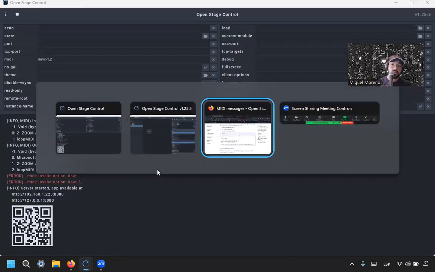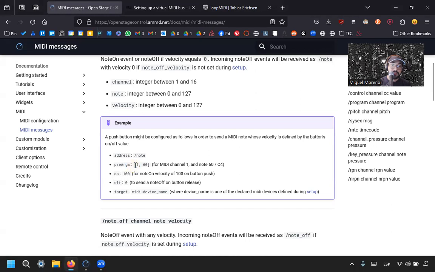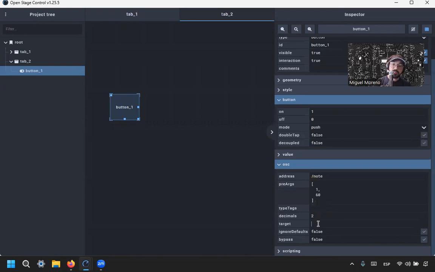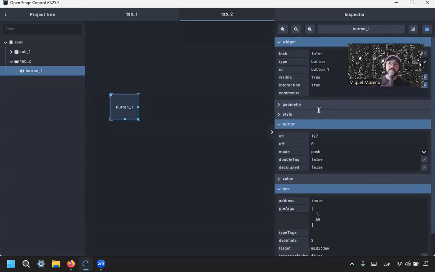And on preargs, we need an open bracket, 1 for the MIDI channel, comma, space, 60 for the MIDI note, which is C4. Okay, there we go, preargs, great. And on target, we need to type midi colon, and then the name of our device, which is DAW. And on the velocity, it goes from 1 to 127, so I'm going to do the highest velocity, which is 127.